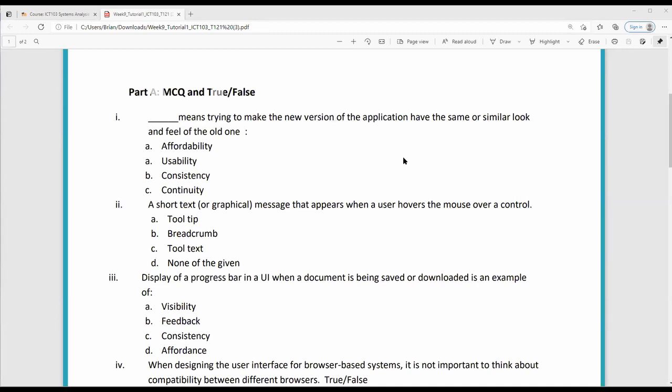Continuity. Continuity, right? That's correct. So between the new version and the old one, that is continuity. So then what is consistency?